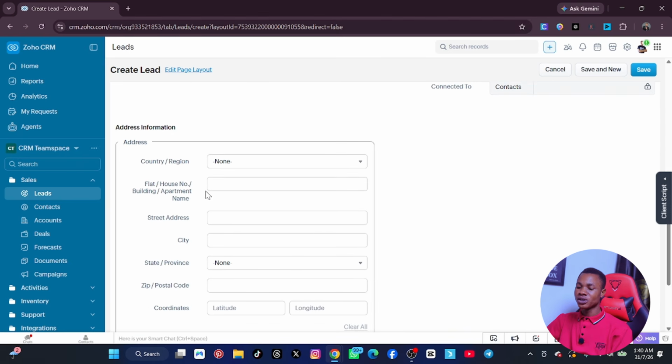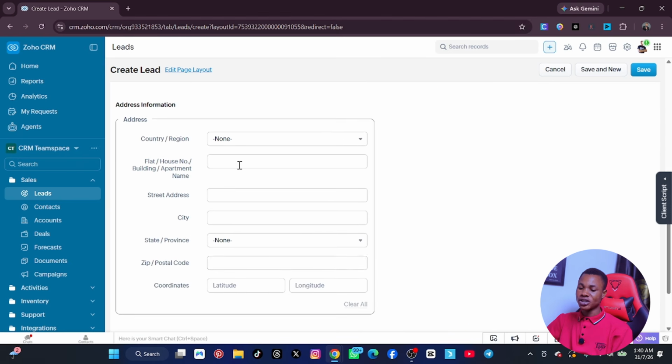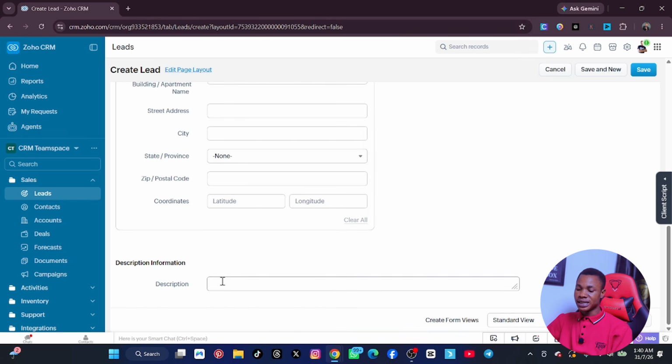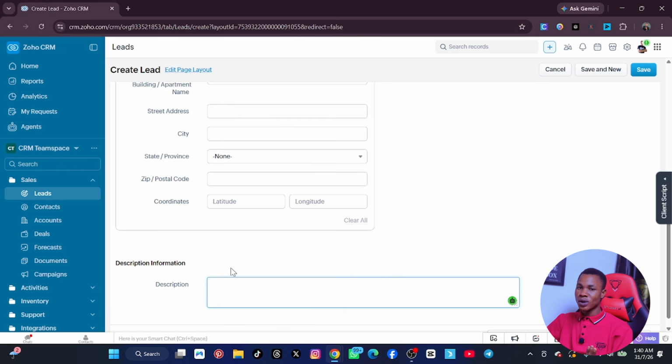Then address information. If there's any need for you to add the address of the person, you can go ahead and add all this information. The description: why did he call? What do you want him to do? Do you want him to buy something?